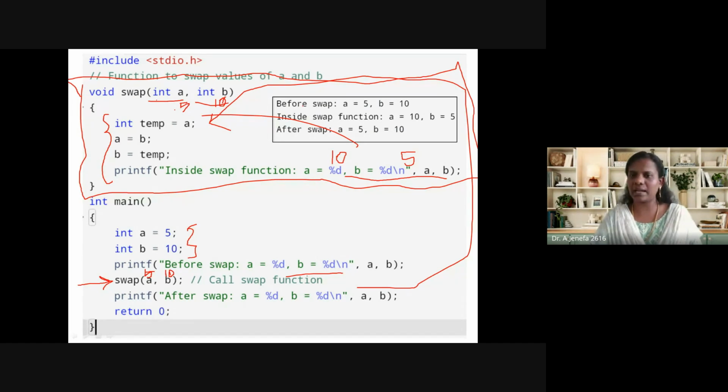Once all the statements given inside the function definition are executed, the compiler will come back to the main program, to the place where it is called. In the main program, when you try to print the a and b values, it will print only the 5 and 10 that is given in the main program.